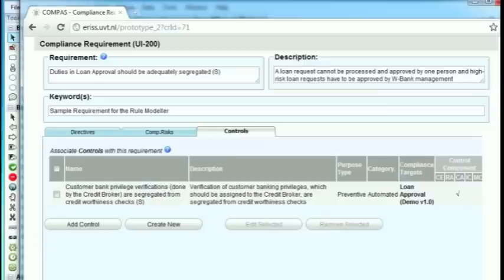This is a control that belongs to a particular compliance requirement applicable to the loan approval process. Currently, our demo repositories already have the simplified versions of the processes, requirements, and other elements that are relevant to the loan approval process that takes place within a bank. So I'll show you the details of this control.